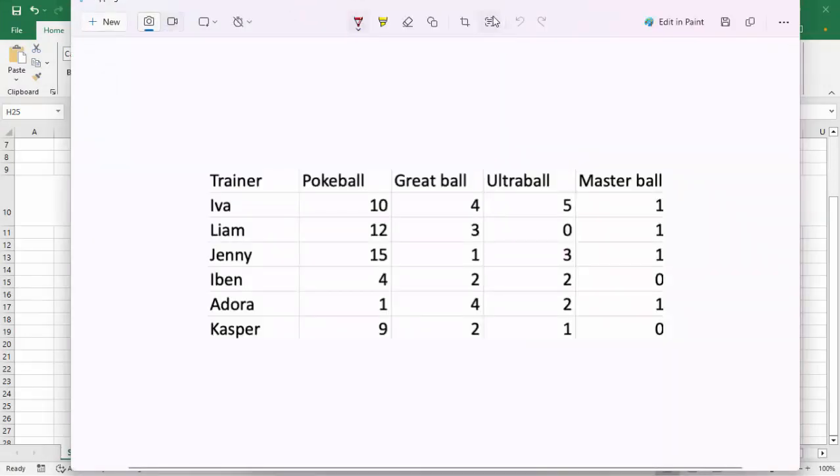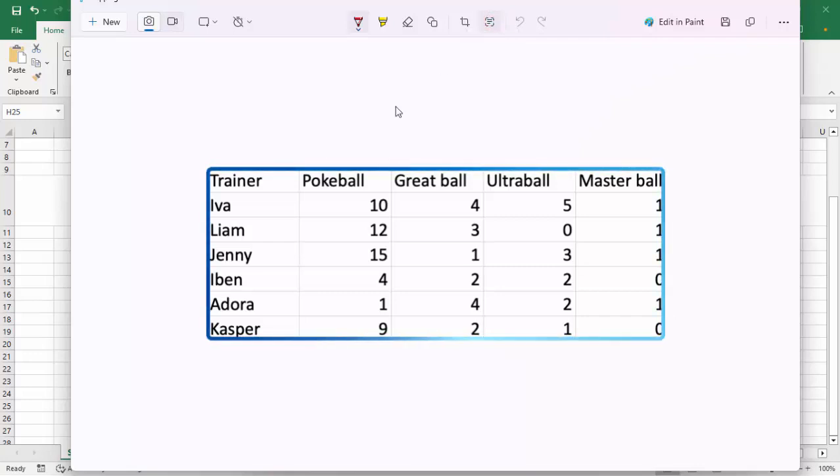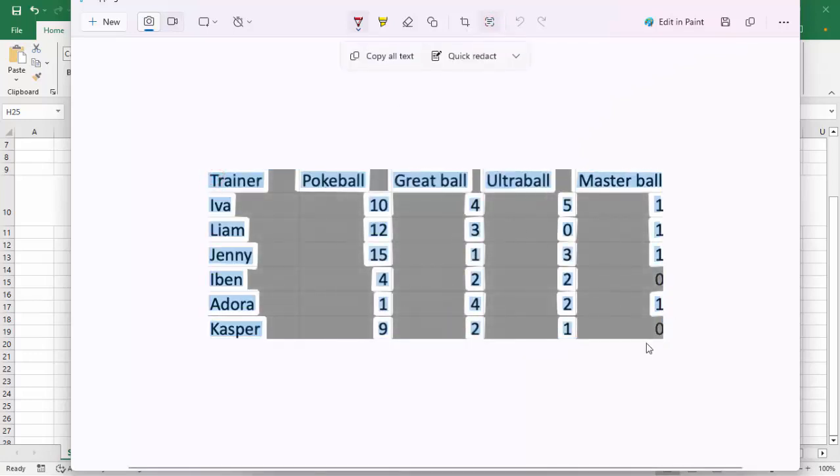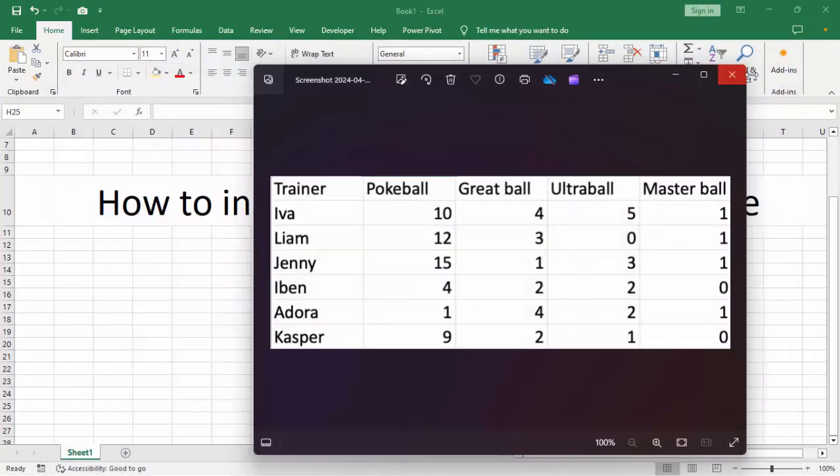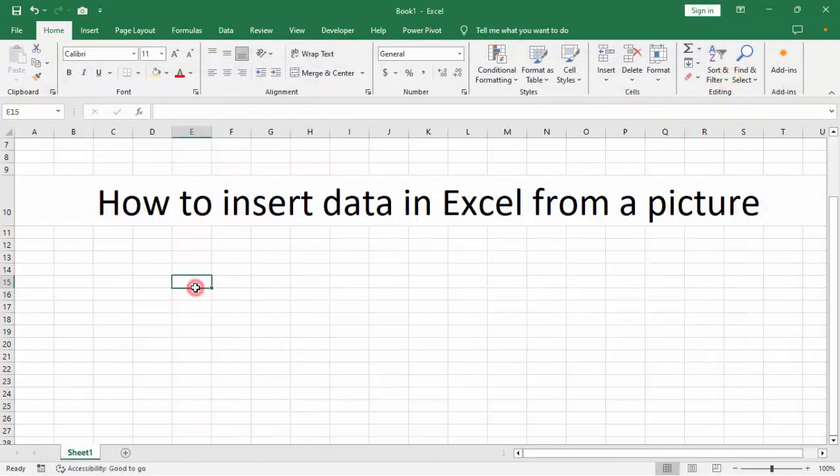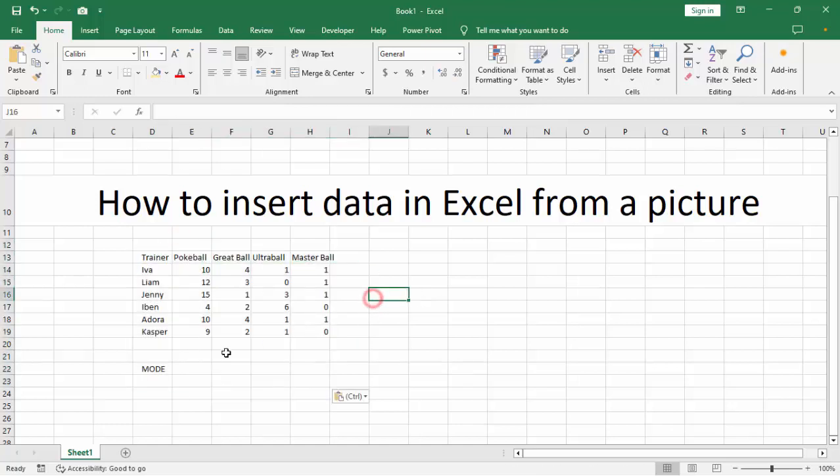You can see these options. Text action. Then click here and select this data. Control C for copy or copy all text. Then OK and close it. Control V for paste. Okay, you can see this copy data.